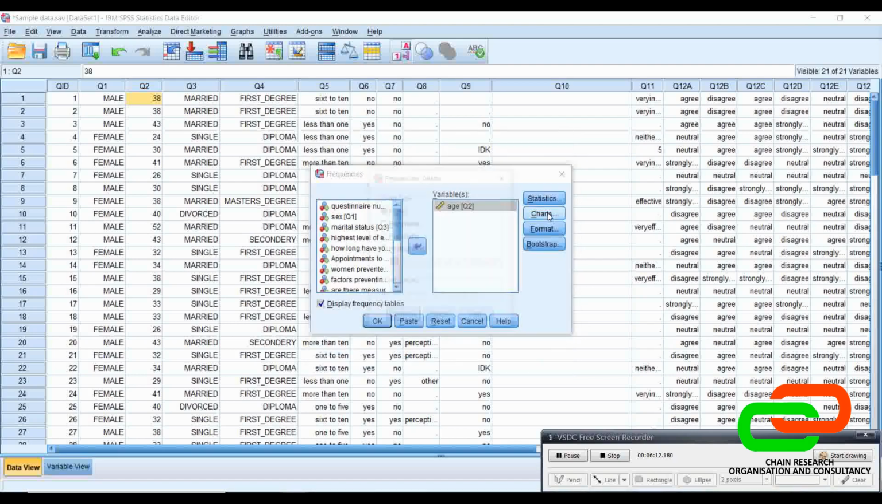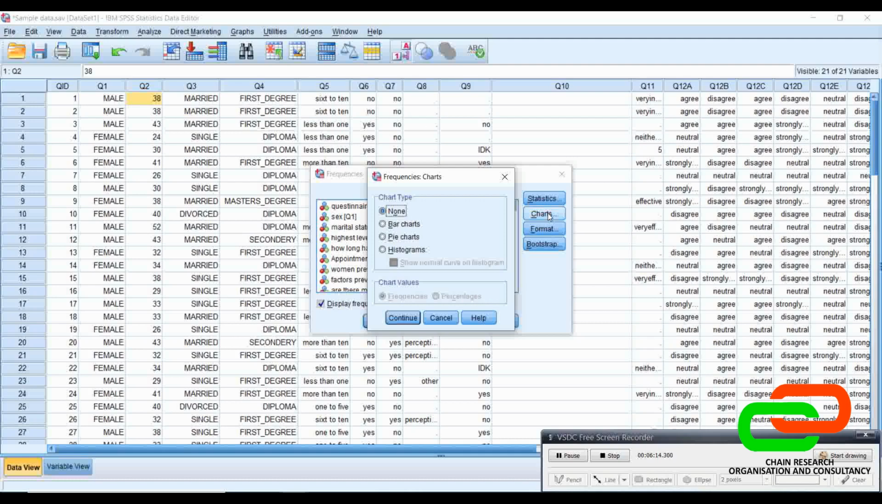Then you can go to charts. If you want the responses not only to be displayed in table form, but also in form of a chart, you go on charts and you have the three types of charts you can choose here. You can present them in a bar chart, in a pie chart, or in a histogram. So I'll use a bar chart for this session. Then you can choose how you want to be presented on the bar chart. Do you want frequencies or do you want percentages? I'll stick to frequencies, so you say OK.